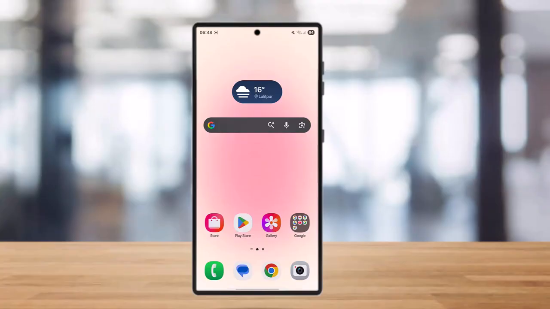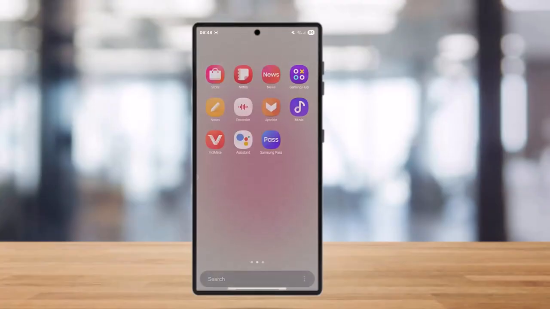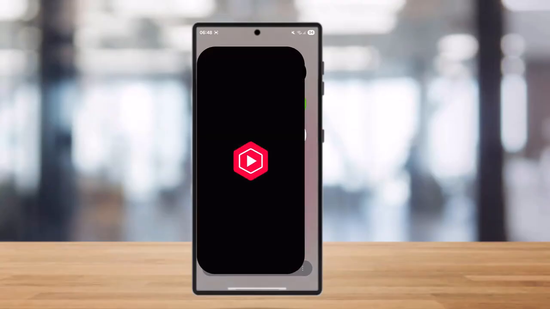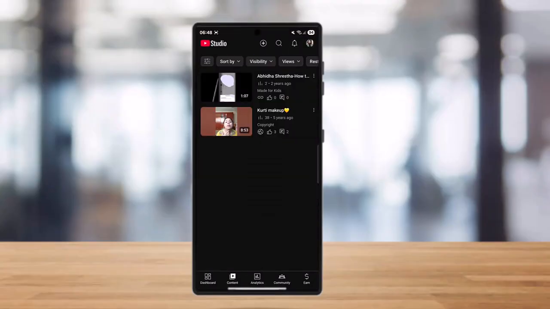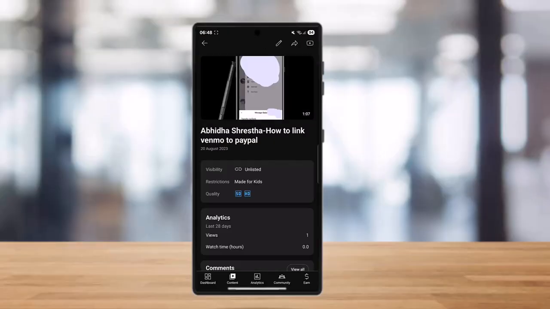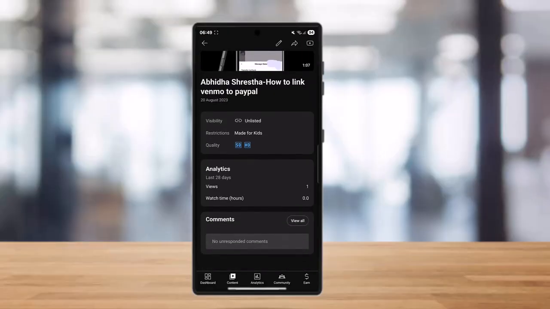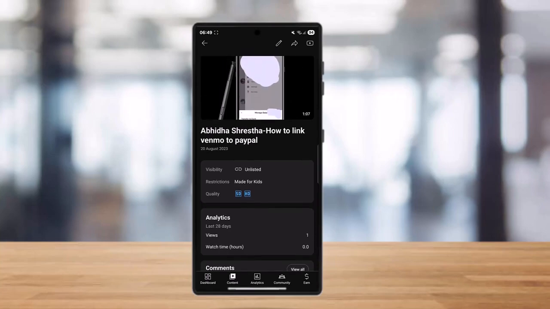So to replace a music track on a YouTube video, you need to first of all go to YouTube Studio. Once you go to YouTube Studio, simply tap on the content section, which is on the bottom. Once you have done this, select the video, and once you have selected the video as well, you can simply open the editor option or edit option.